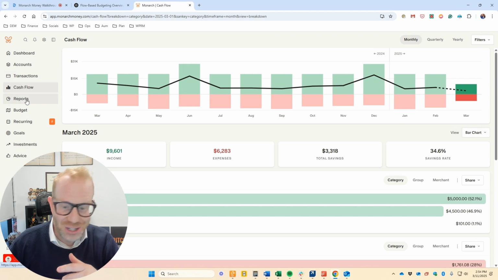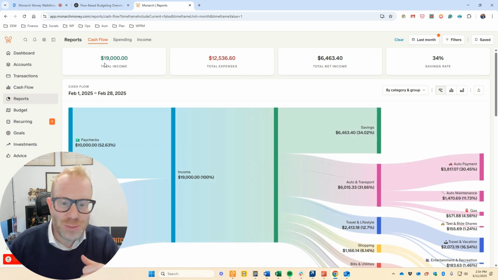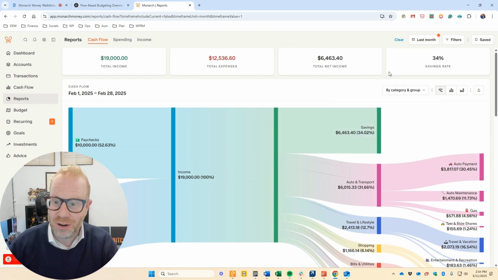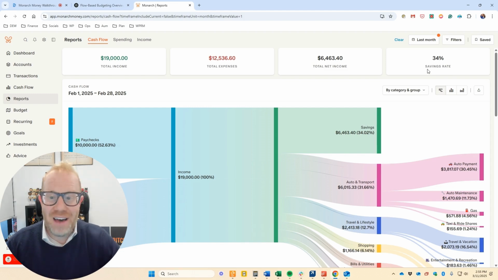You literally can go to either the cash flow or reports. I like both, but the reports is where you can look at your cash flow, right? See how much money came in, how much money was spent. I have it set to last month, but you could change your time period, and how much was left over. That is your savings rate. Now, as a rule of thumb, we want to see at least a 10 to 20% savings rate, generally speaking. So now you have that data.